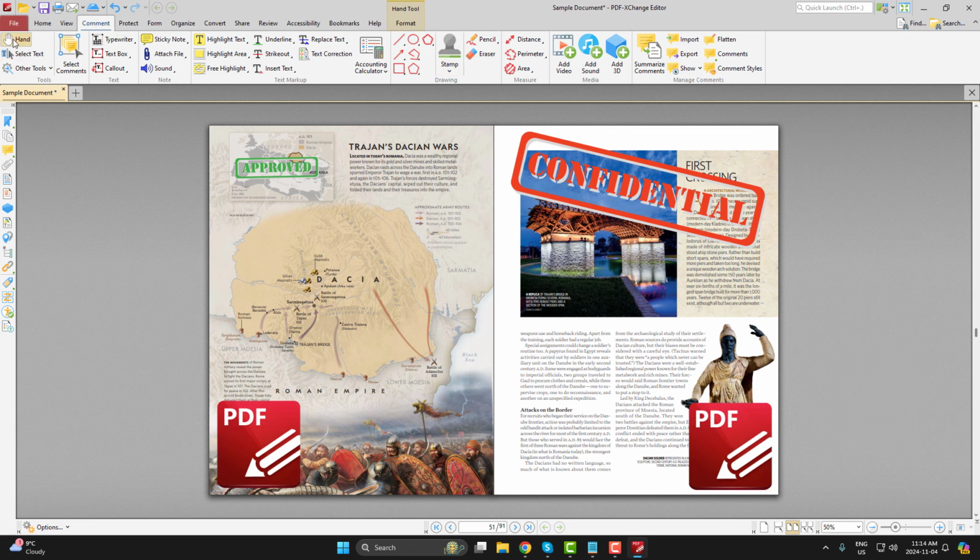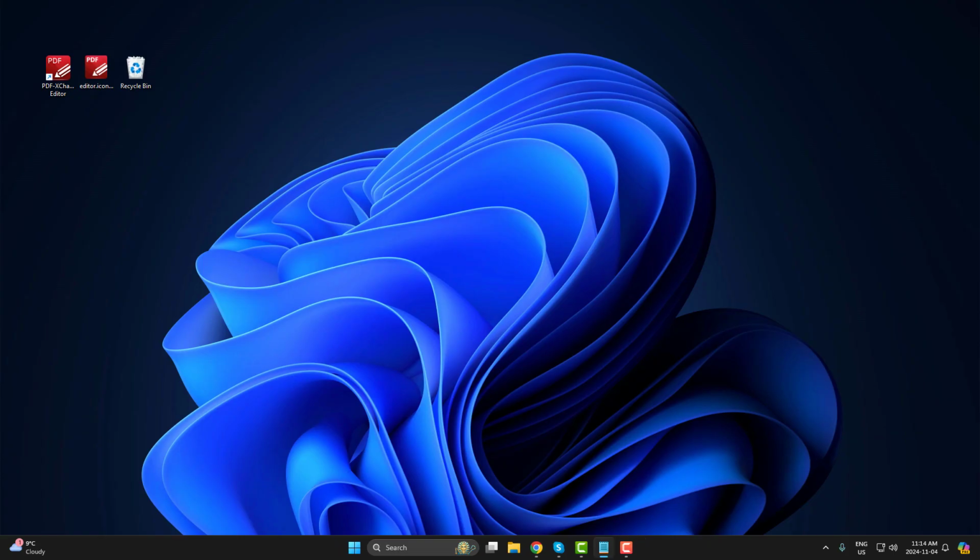So to move on to dynamic stamps, we can add this dynamic functionality to stamps by adding a form field to the stamp that contains JavaScript that will enhance the functionality of the stamp and the function that it performs. So in order to do that, you first need to close PDF Exchange Editor.